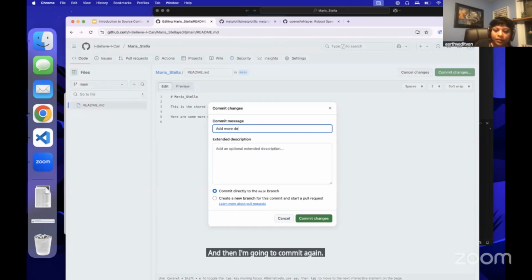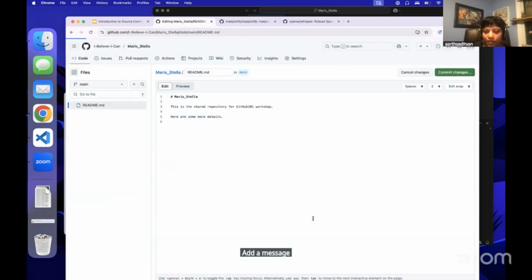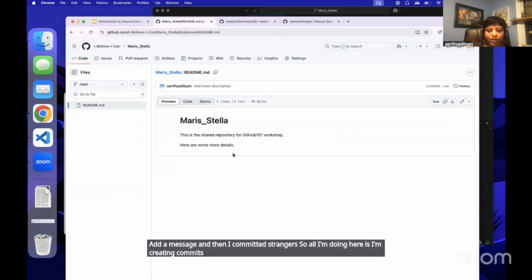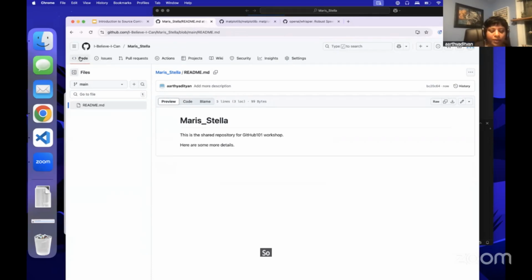So the red means the line was removed, and the green means the lines were added. So even though the first line is the same, it's just a way to visualize how that line changed. So in this case, there was a new line character added, and then this new line was added.